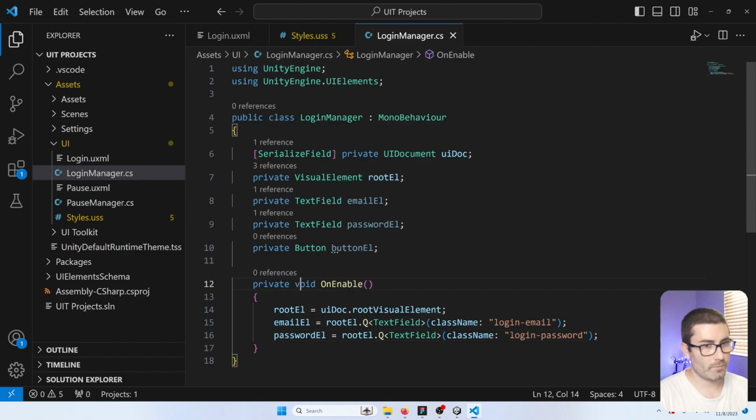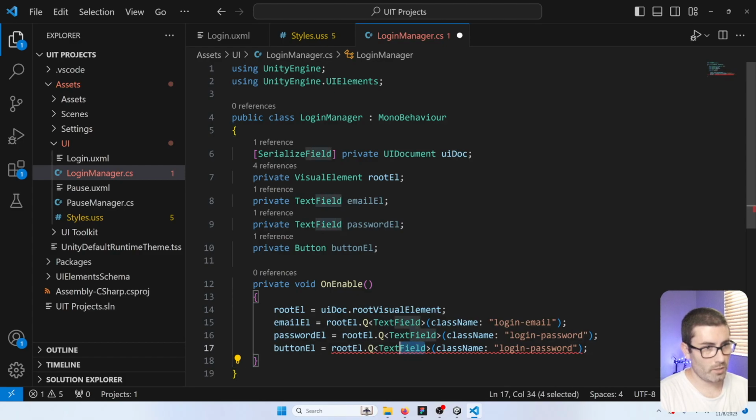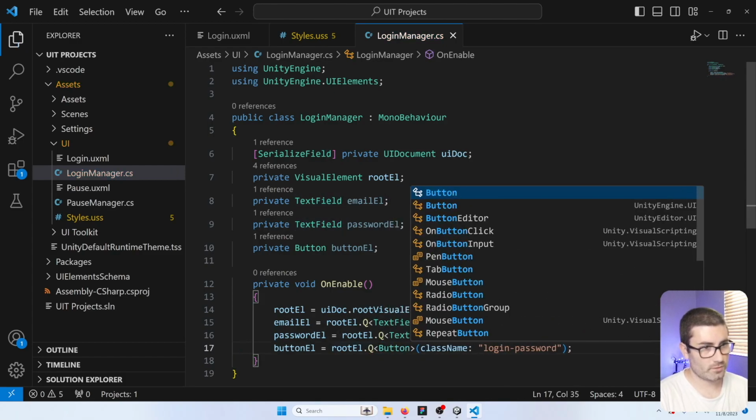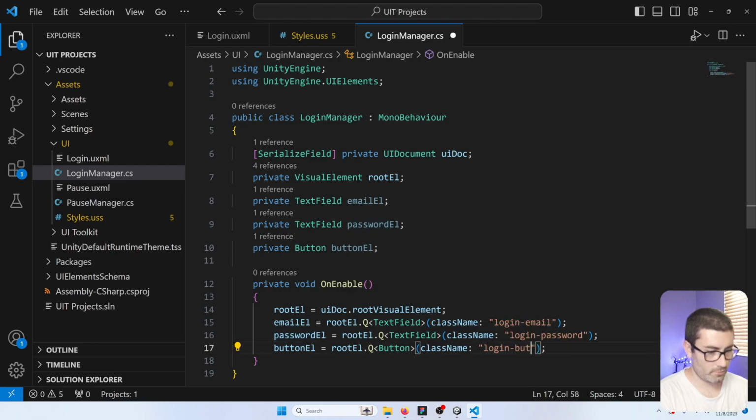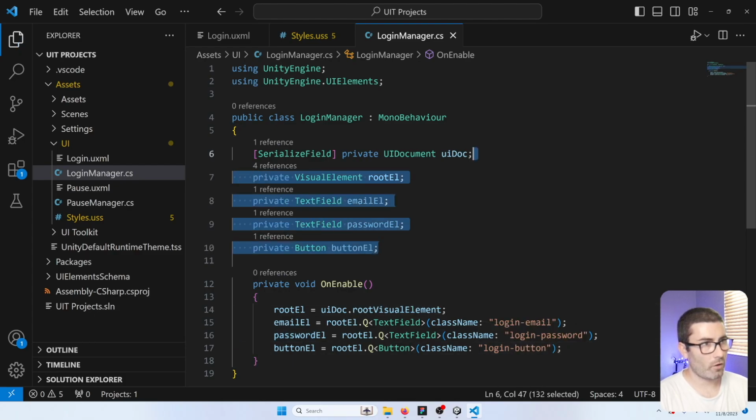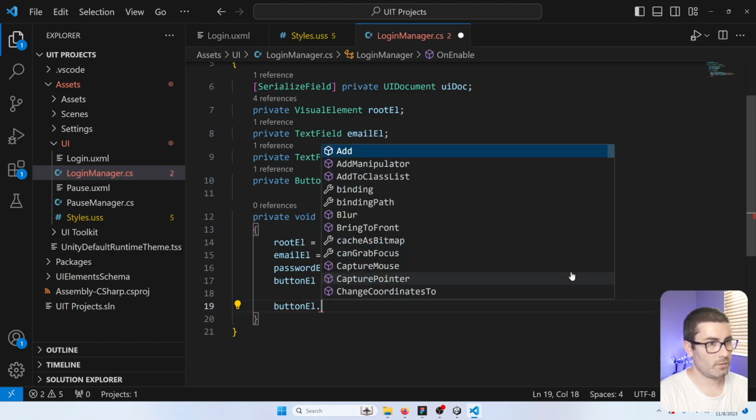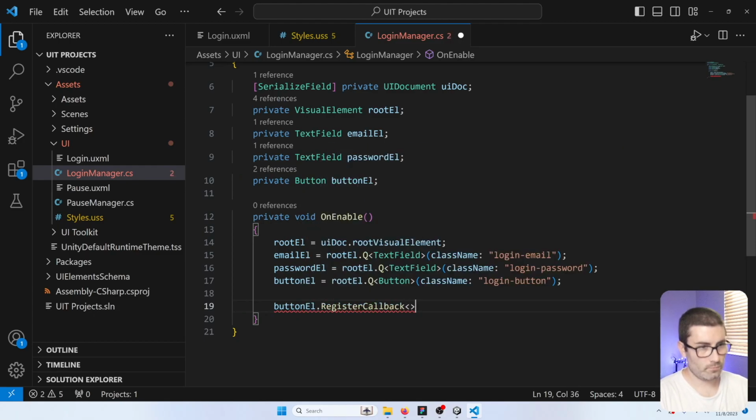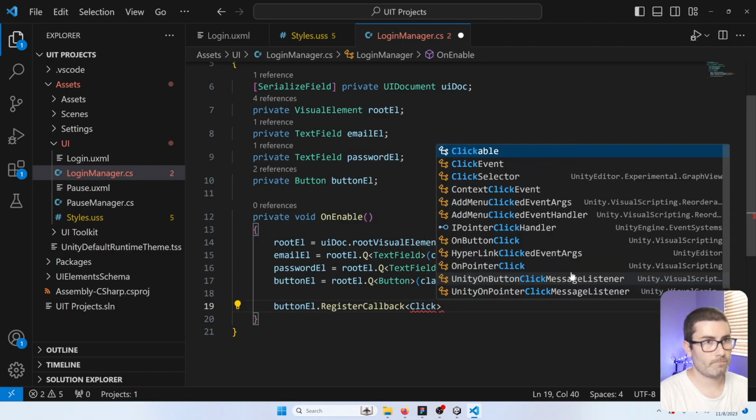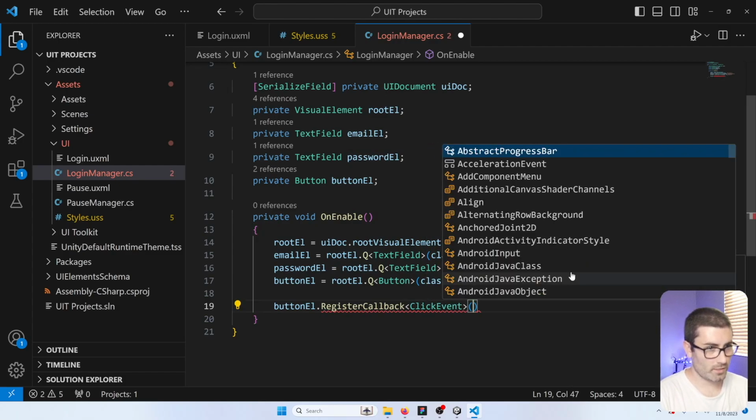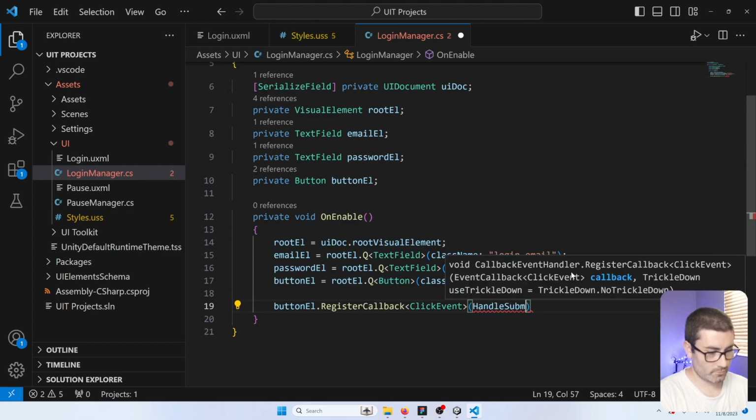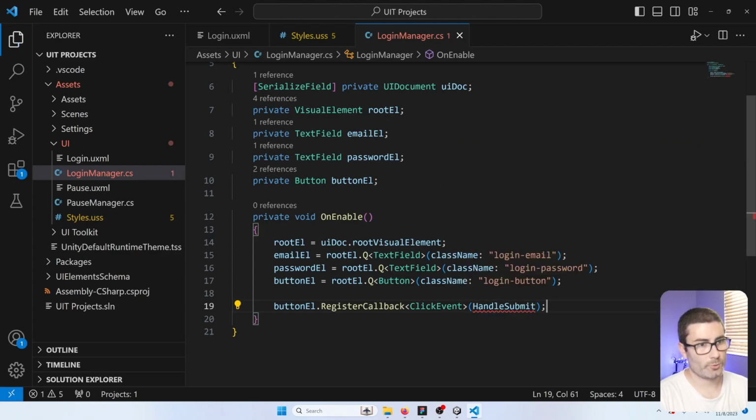And then we need the button. So it's very similar also. I'll copy the line. It's gonna be buttonL. This time we're looking for a Button, so let's change that right there. And we're looking for login-button. So there we go. We should have all 4 of these now. And then let's register a click event on this buttonL. So let's go buttonL.RegisterCallback. We're gonna register a click event. And when someone clicks, we wanna run our function HandleSubmit, which we haven't created yet.